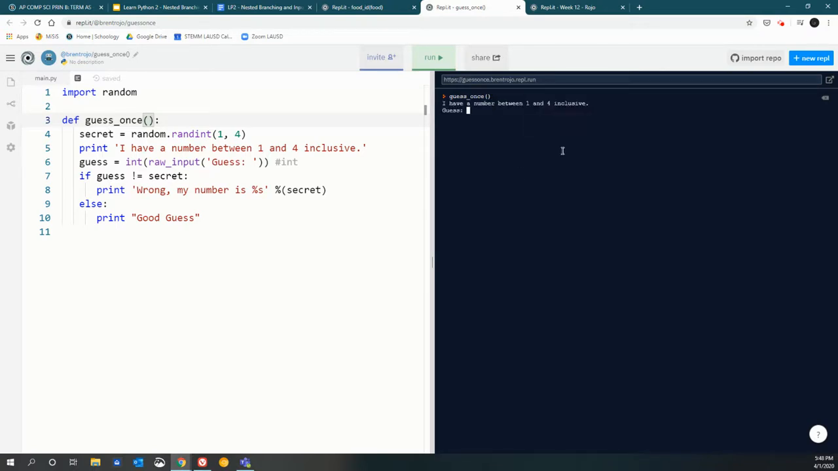Okay, I have a number between 1 and 4 inclusive, guess. This guess is this guess. So I'm going to put in 3. Good guess. So what does that mean? Well, if guess is not equal to secret, it would print that. Else, print good guess. Well, I got it on the first try.